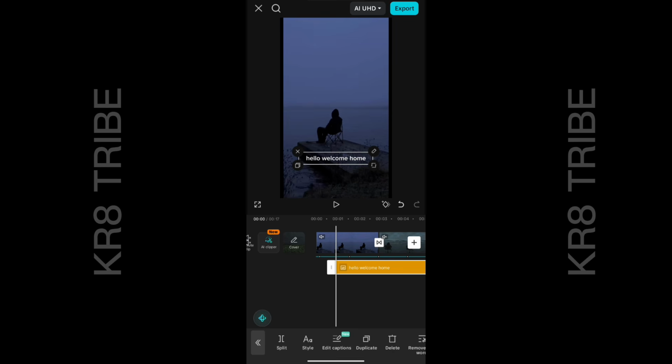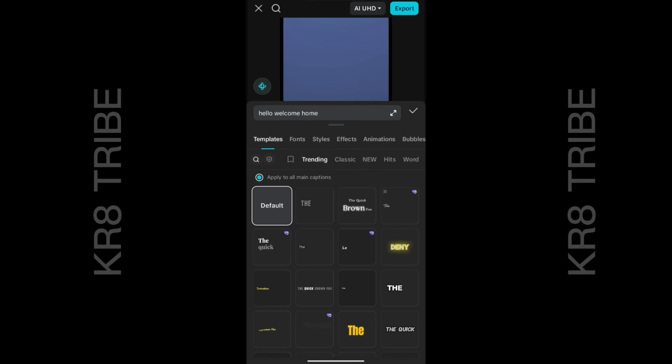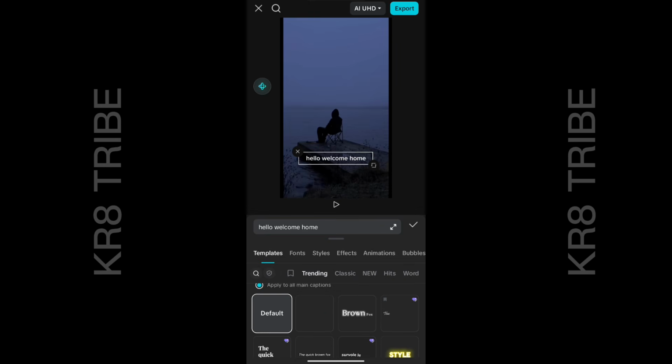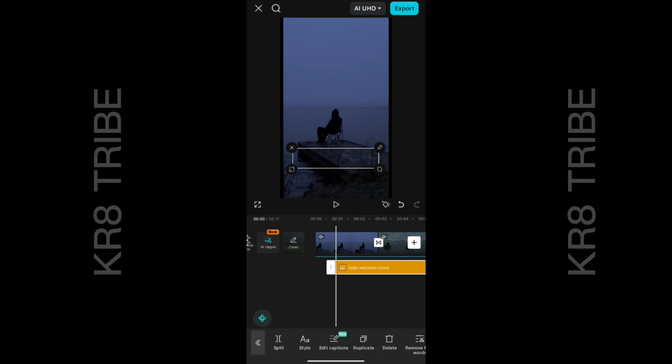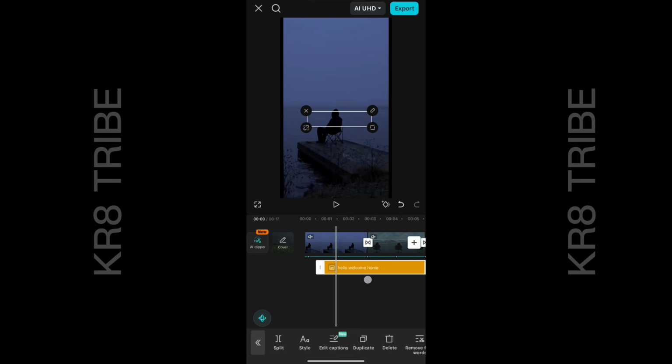So now our auto caption is done generating. Then you click on style. So we are going to be changing the style of our auto caption. Then you change the font. So I'll be using this particular template. So this is the template I'm going to be using. So when you are done using the template, you bring it up, then you reduce the size. So you reduce the size of it.